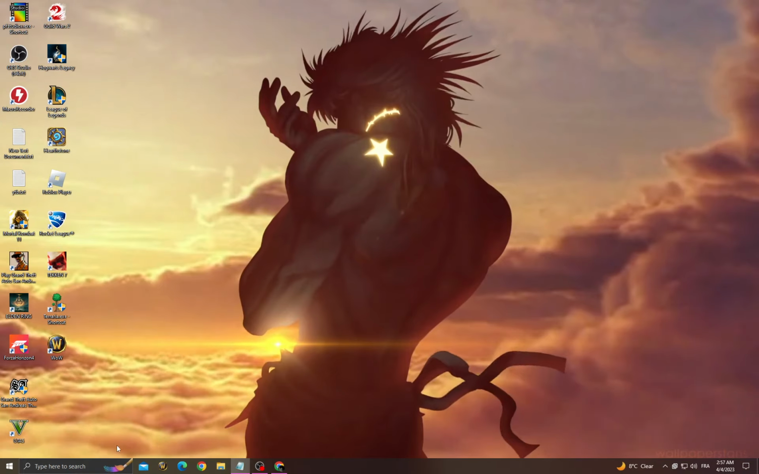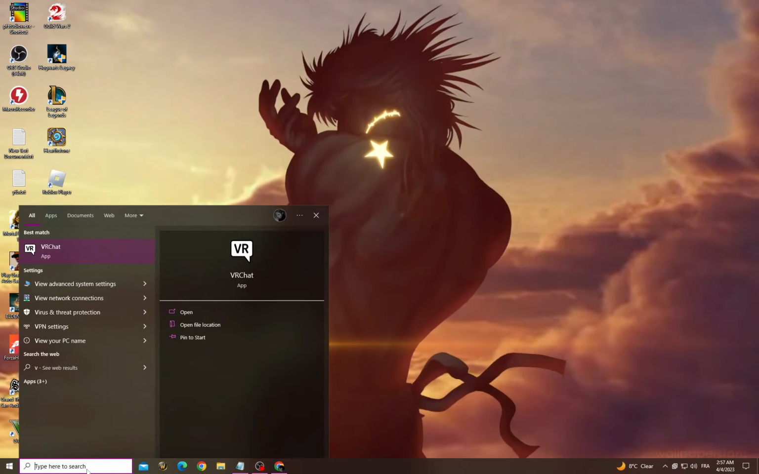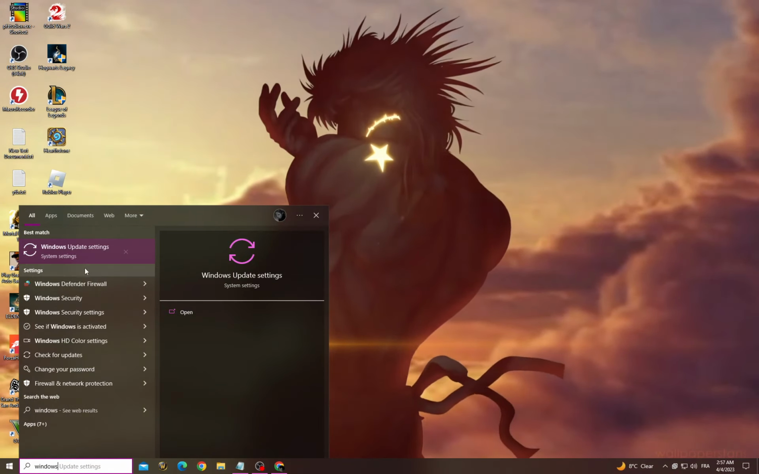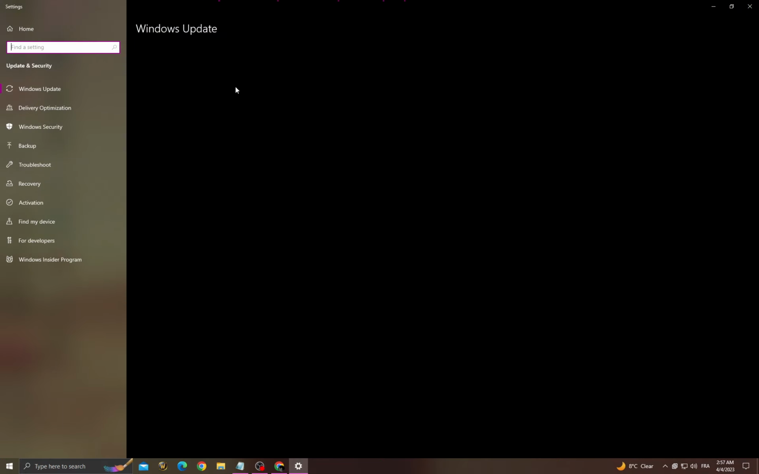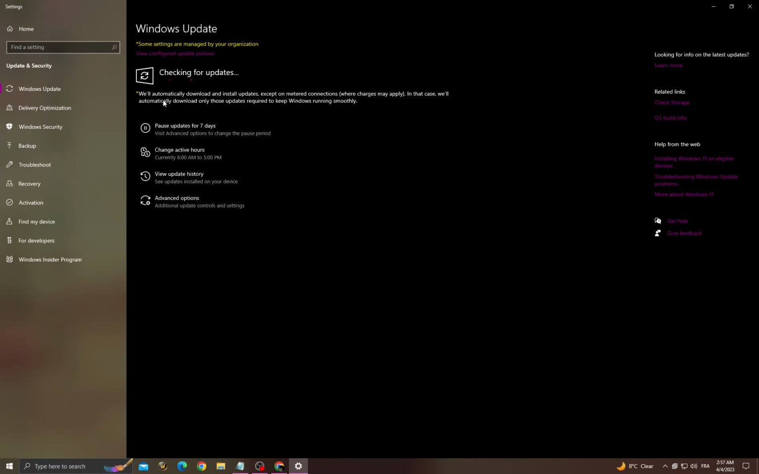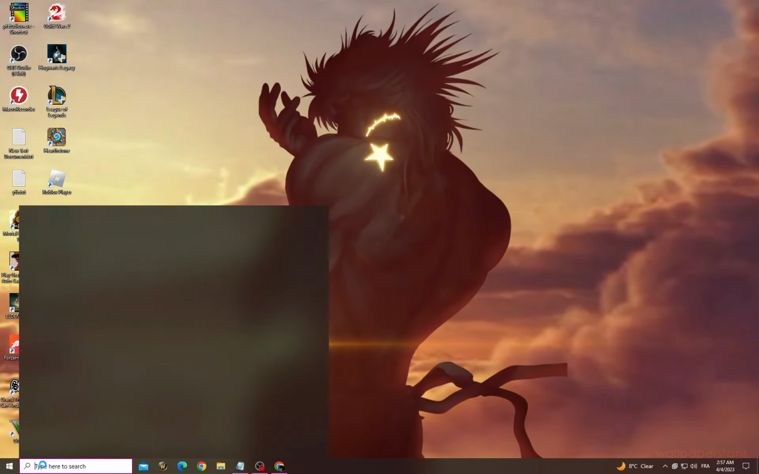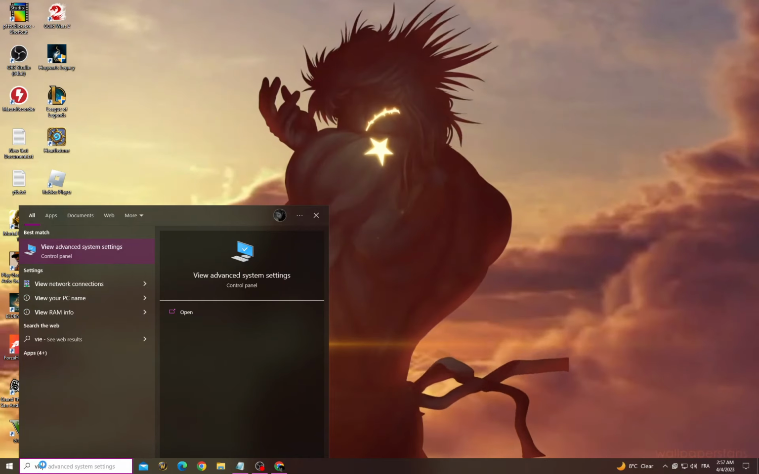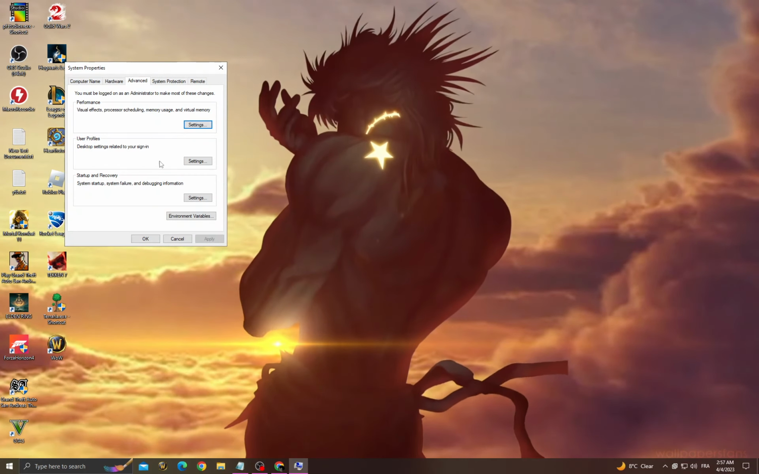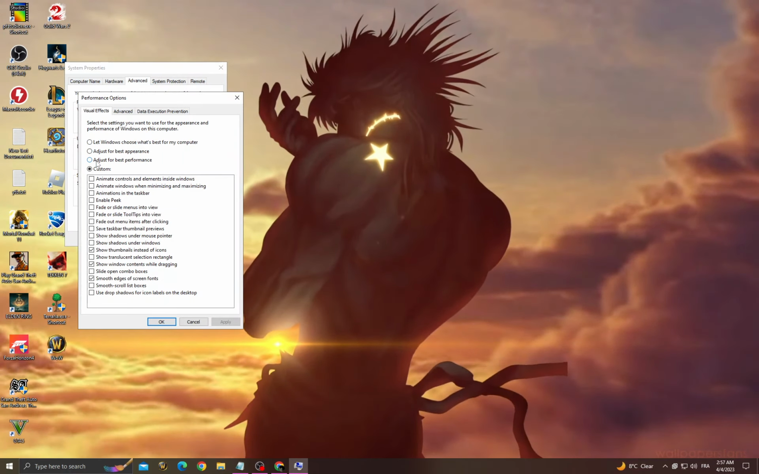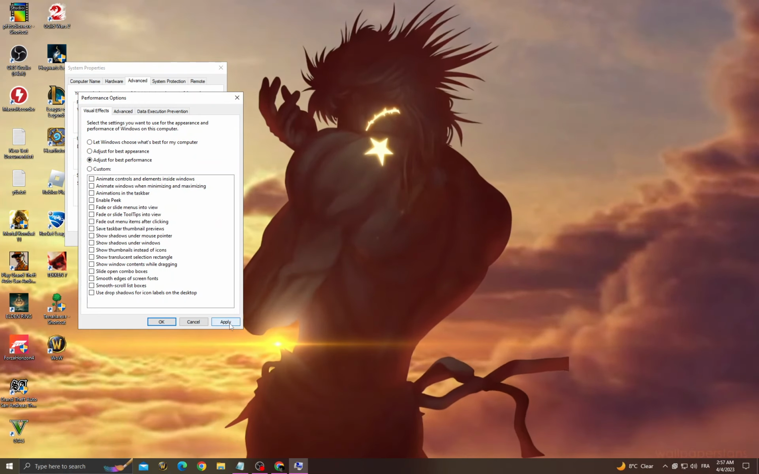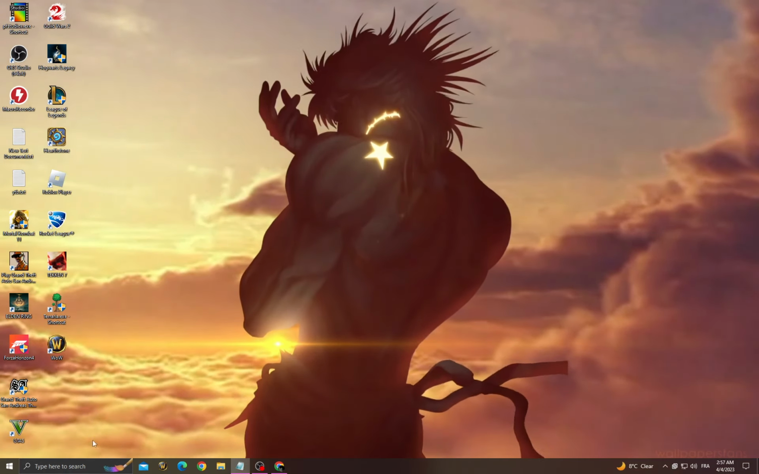If you want to fix it, all you have to do is first click here and then type Windows Update Settings. Check for updates and make sure to install all the latest updates that you can find here. Go back. Now go to View Advanced System Settings. Adjust for best performance. Apply and OK. Go back.